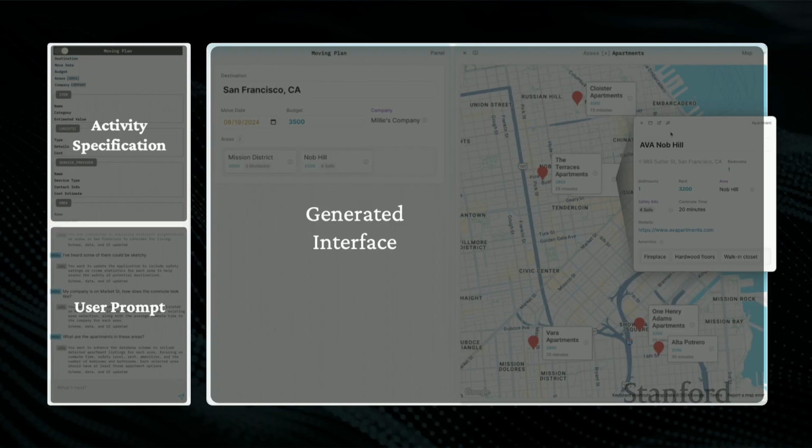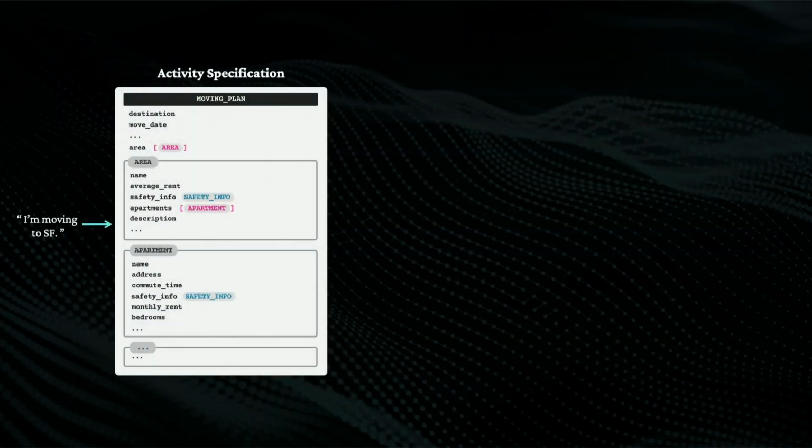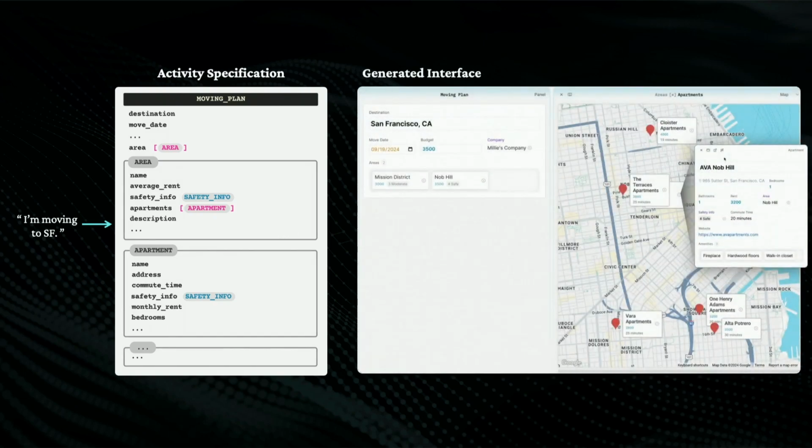And so the system works this way. When I have a prompt, it will generate this activity specification. It's just the model of the activity, the overall structure. And based on that, we'll generate a graphical user interface. The way we generate things is based on the type of data in the activity specification. So for example, for the destination, I will generate a text box. For moving date, because of time, I will give a date picker.